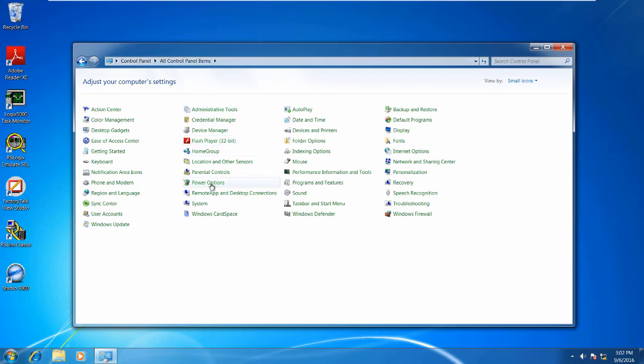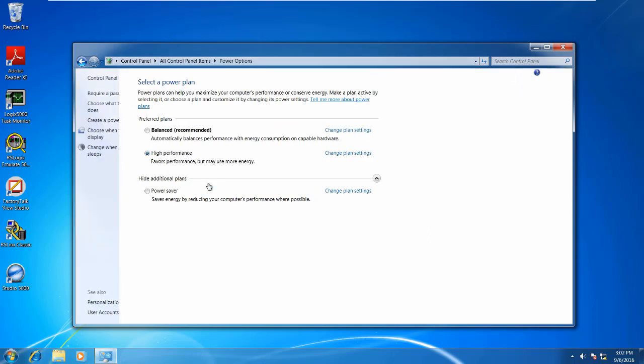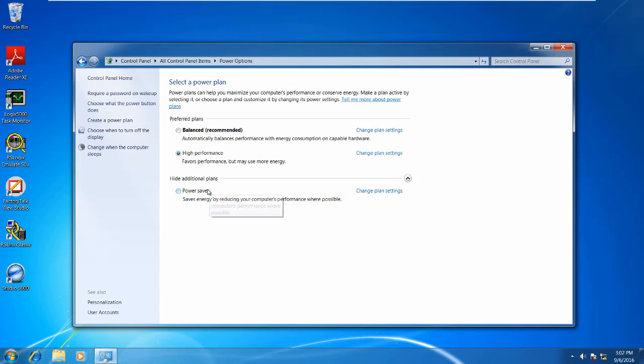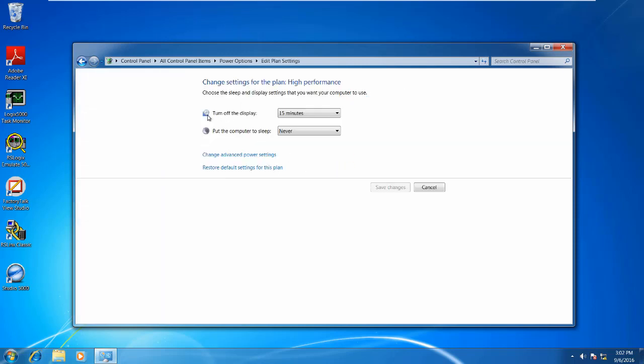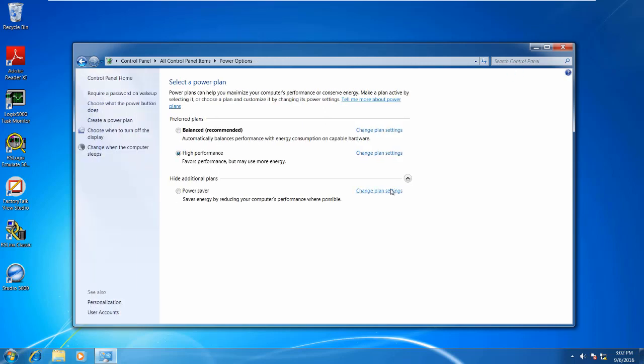Now let's check out the power settings. Looks like I've already got it set for high performance. That's probably a good place because usually when it's set for performance things don't go to sleep as much. But let's just check that out and make sure. Looks like it is turning off the display. Let's make that not happen. And it's set to never go to sleep. So that's good. Save changes. Go back to the control panel.